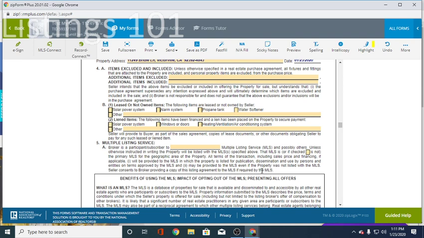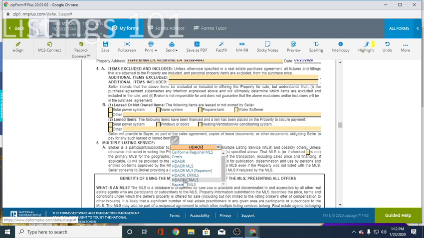So to your question, on the next page you have your multiple listing service that the broker is a participant subscriber of. Whoever you're going to list the MLS with is who you're going to list it with. In this case, you can say HDAOR. Back in the day, I used to put both, HDAOR and CRMLS, because we weren't sharing data. But now I belong to the High Desert Board, so this is who I'm going to subscribe to and make your listing visible to.